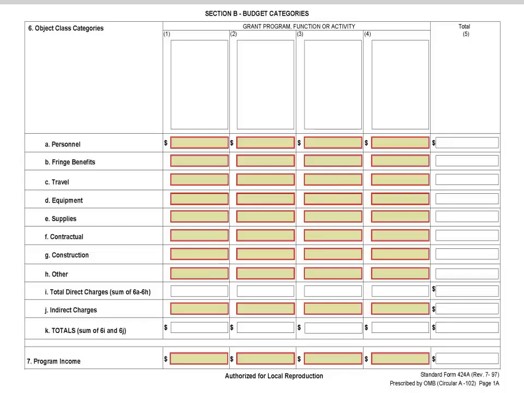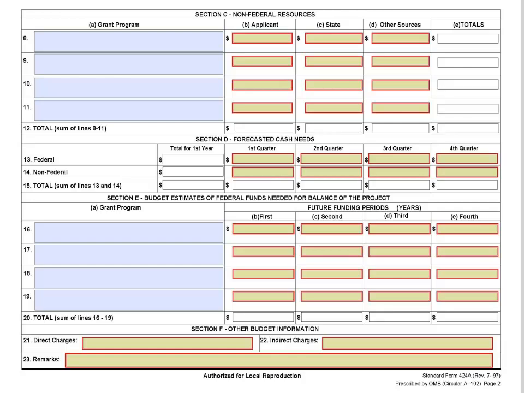Next slide. On this slide is page 3 of the form and contains 4 separate sections. Let's walk through each section separately.